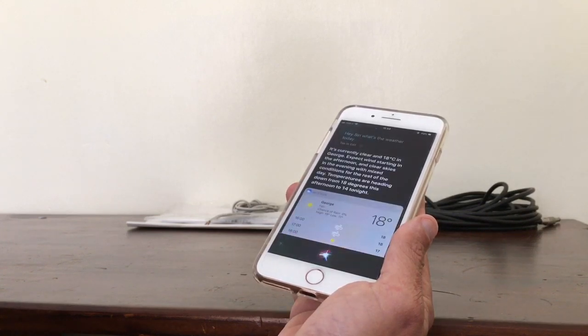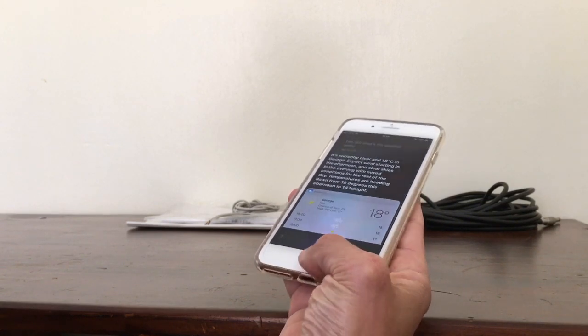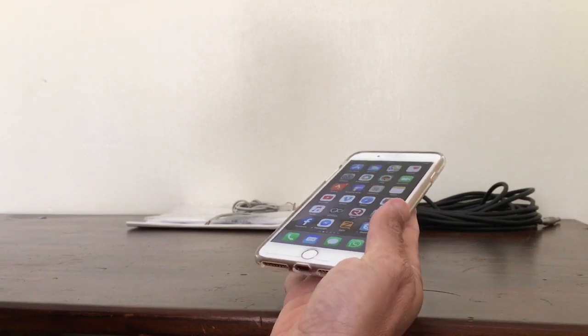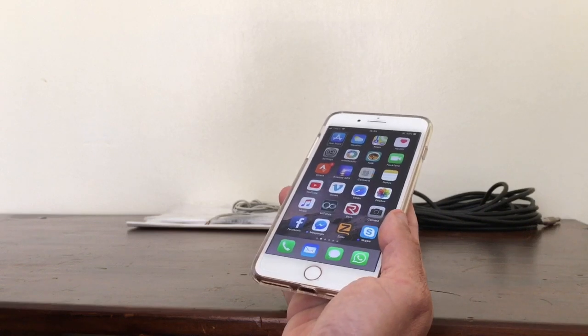It's currently clear and 18 degrees in George. Expect wind starting in the afternoon and clear skies in the evening. Okay, cool. That's enough. Thank you. That's 18 degrees Celsius, by the way.